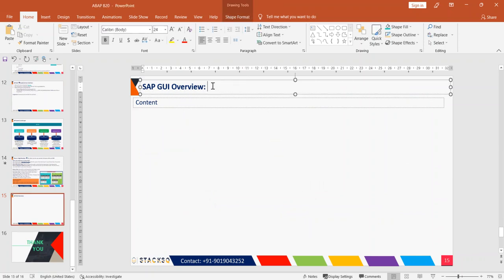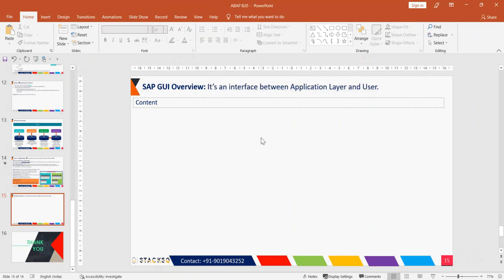So now let's write that also here. It's an interface between the application layer and the user. It's a graphical user interface. That means it will have graphical elements like buttons, text and all. The user clicks on a button and then it starts sending that request to the application layer. So that's what SAP GUI is.